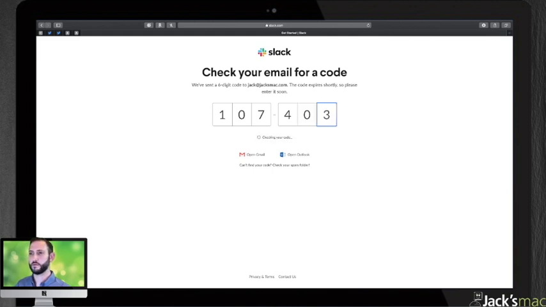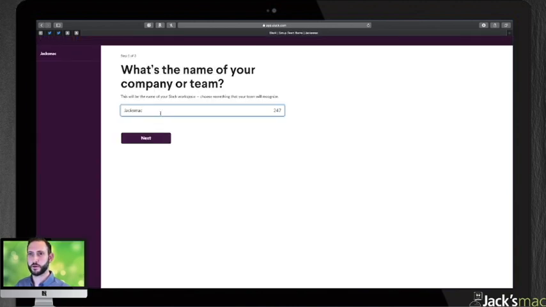And what's the name of the company or team? Now, when you enter this, this is going to be the name and URL of your Slack workspace. So the way I have it now, it would be jacksmac.slack.com as the URL of my workspace. I don't necessarily want that. I might actually want an official Jack's Mac workspace at some point. So I'm going to put JM demo test. Make it really obvious it's not a real thing.